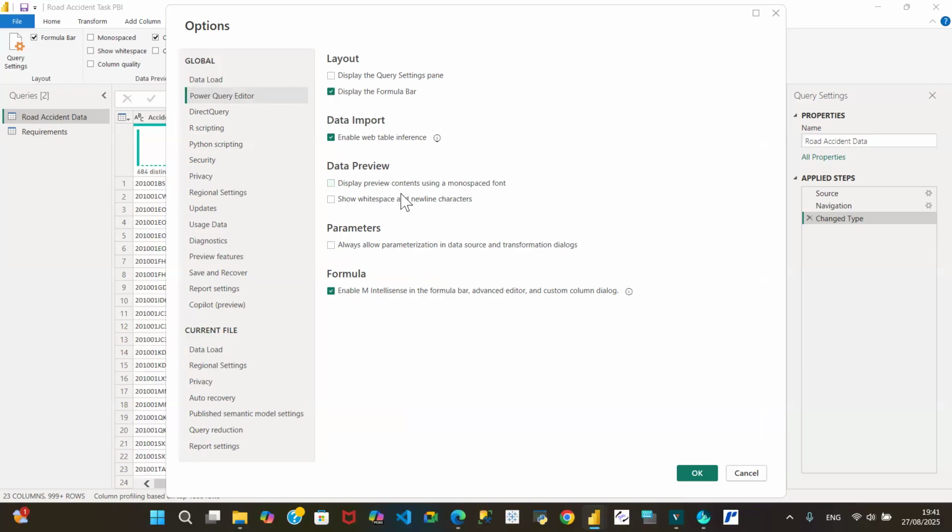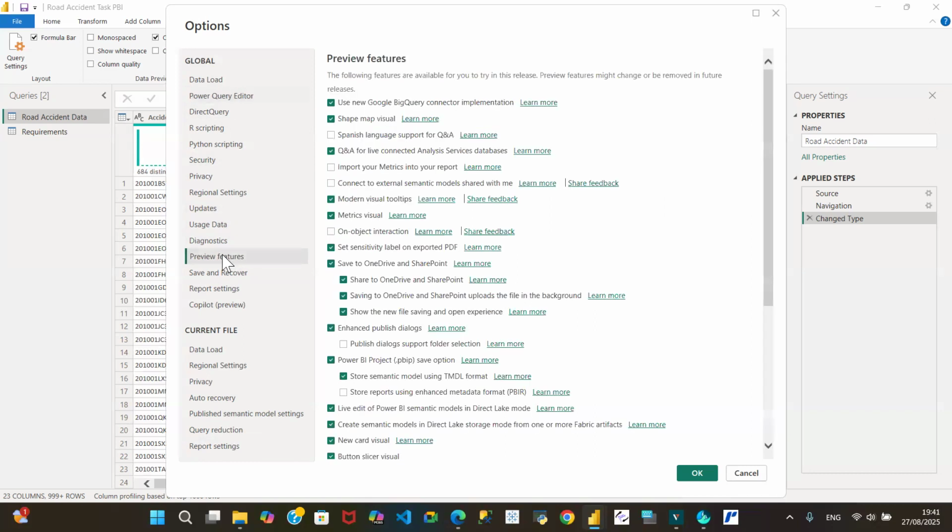Data preview, parameters, allow, enable. I can't seem to find what I need. Preview, not preview, it's not preview features. I don't think so. Okay, so that we don't take too much of our time, report settings.